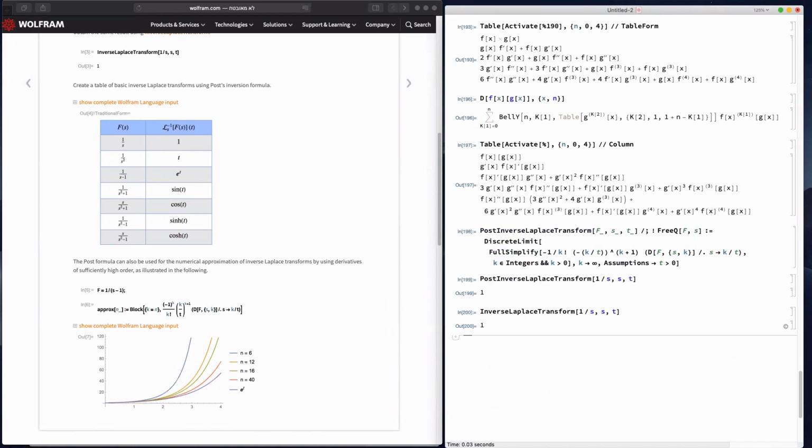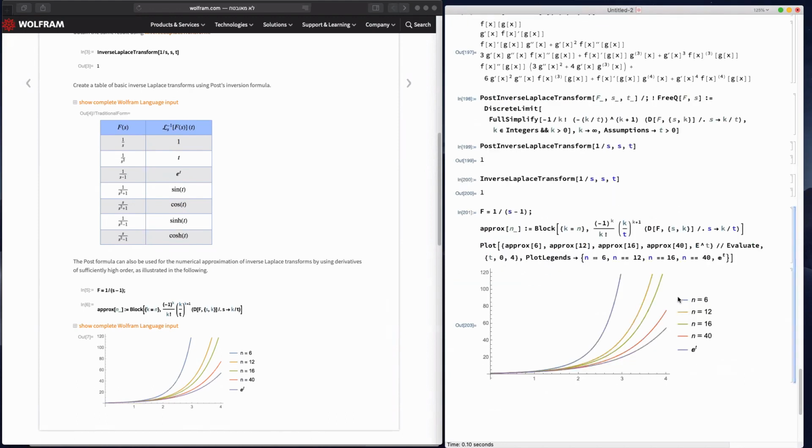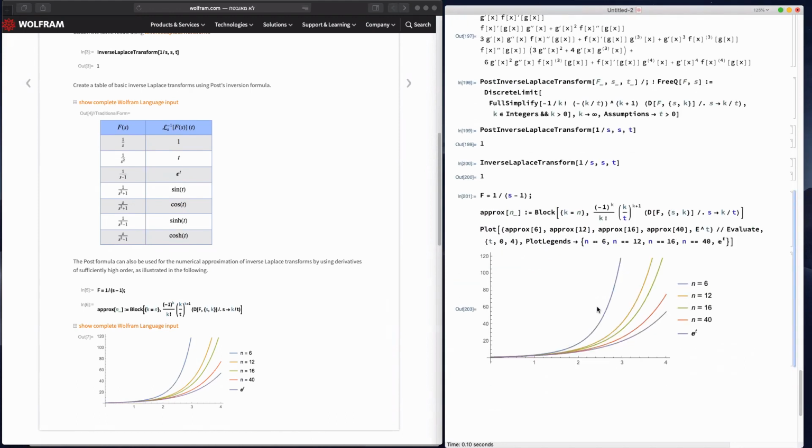And then here's a slightly, whoops, apparently did not copy what I thought I had copied. And so, why, oh, it's closed for some reason. There we go. So here, where we know the true answer is e to the t, we can compute approximations by just taking higher order derivatives in the formula.